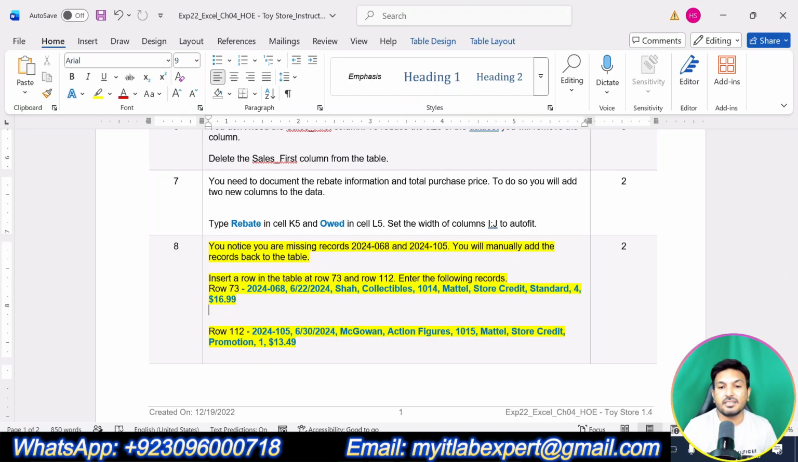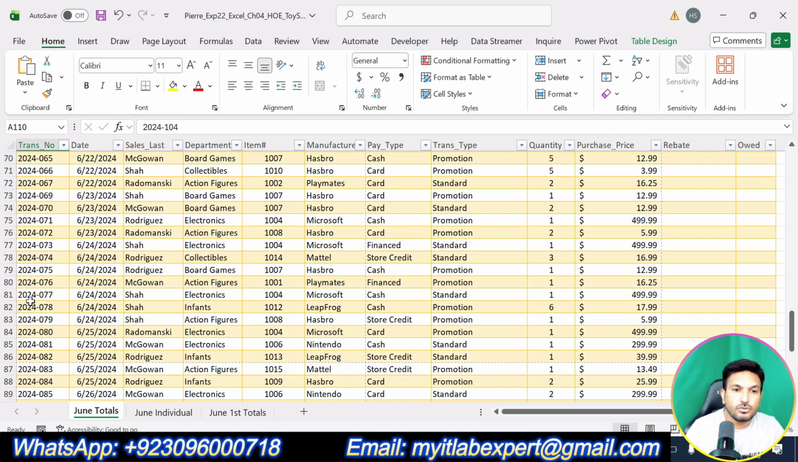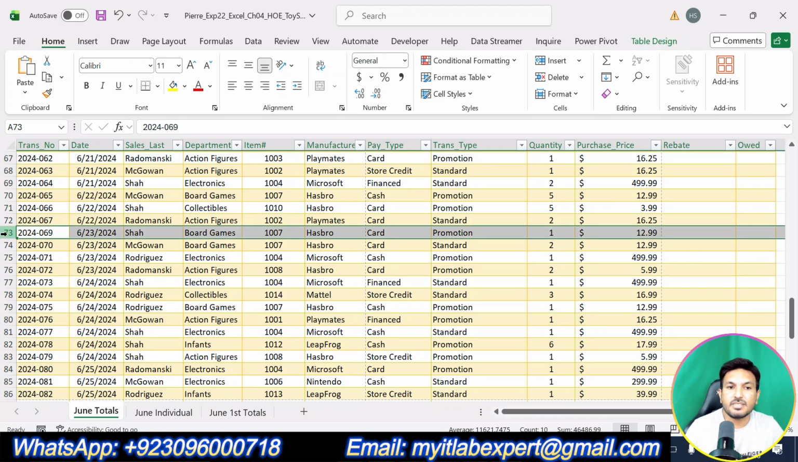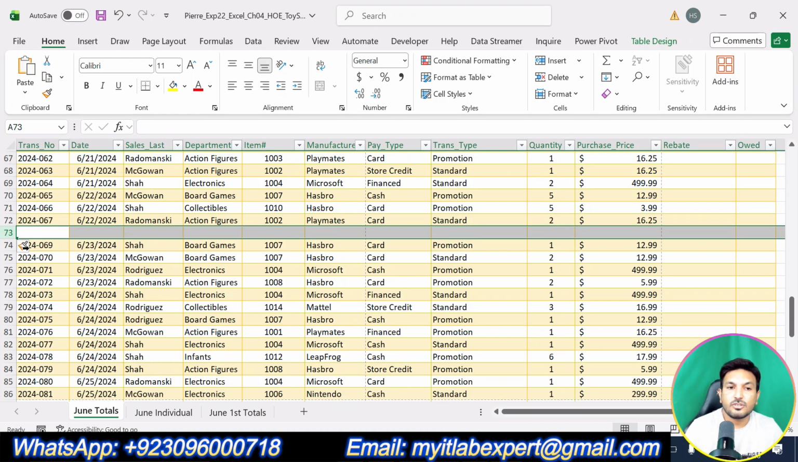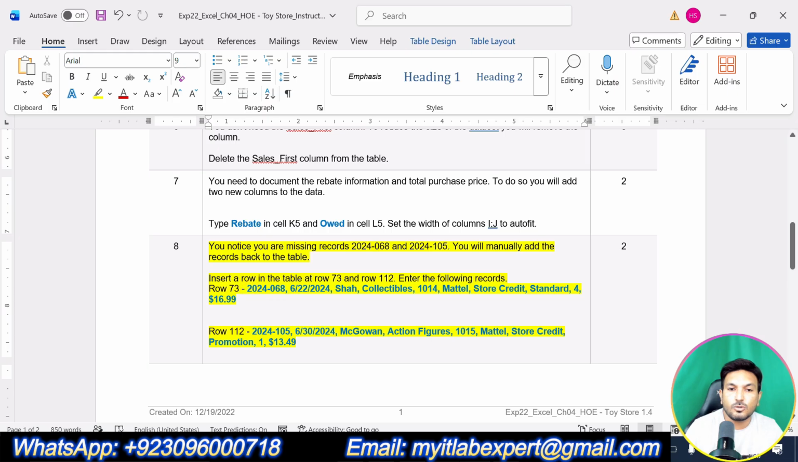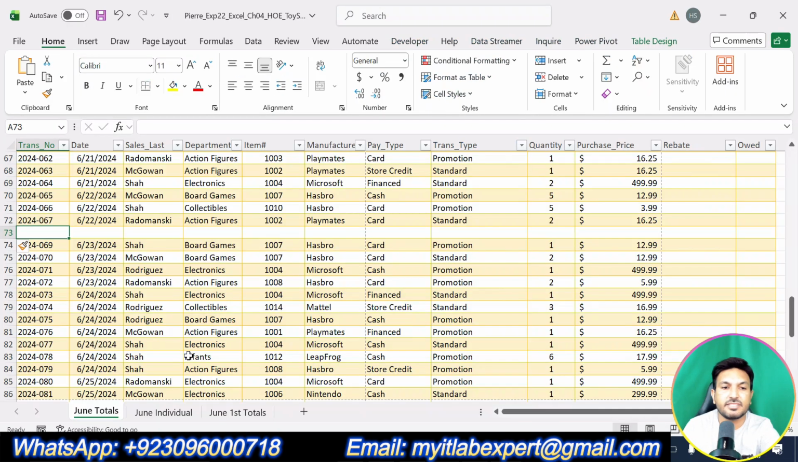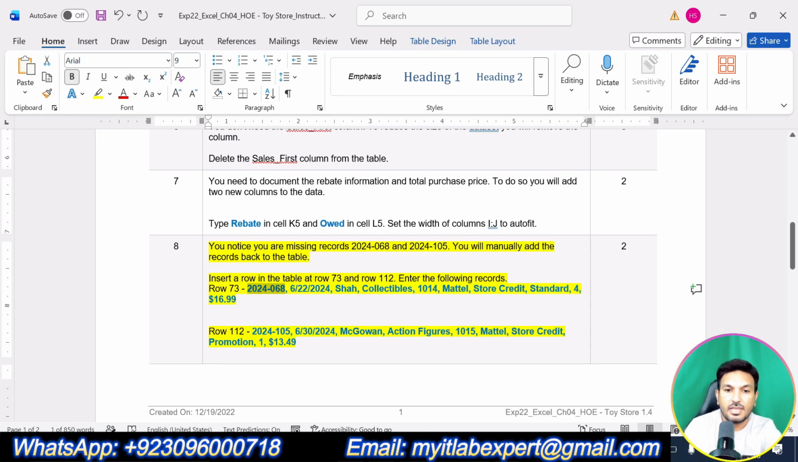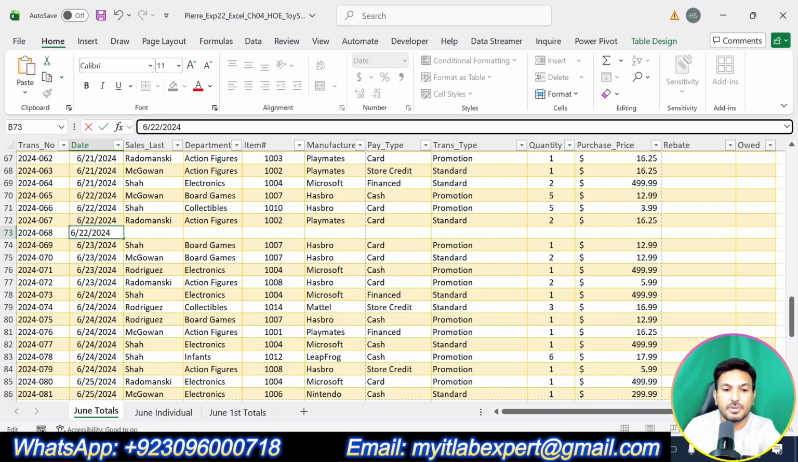Enter the following records. So we are supposed to add 2 records into row 73 and row 112. Go to row 73, select this one, right click on that and click Insert. Now you can see that we have added a new row, that is row 73. We are supposed to add this record to row 73, so I will simply copy from here and paste it there. This one, press tab, then this one, paste it here and press tab.